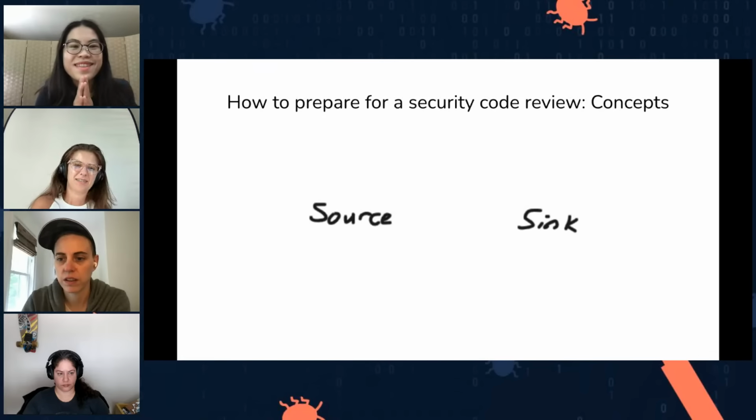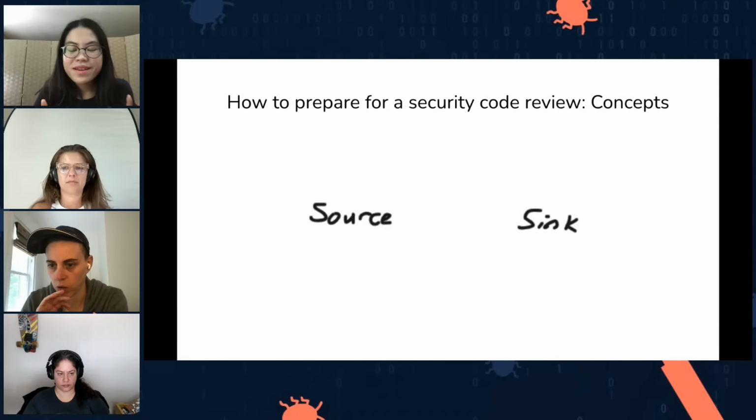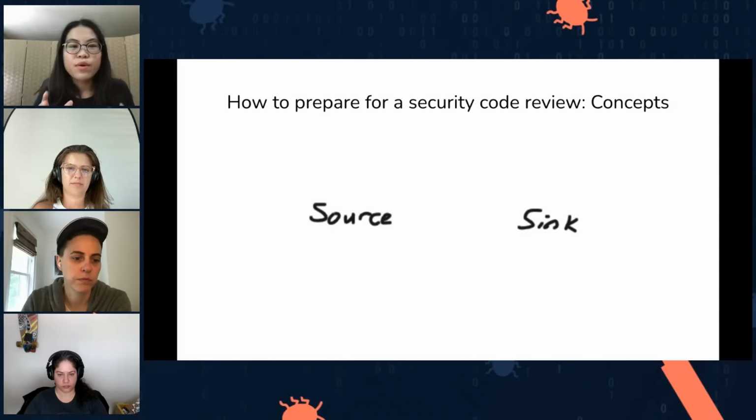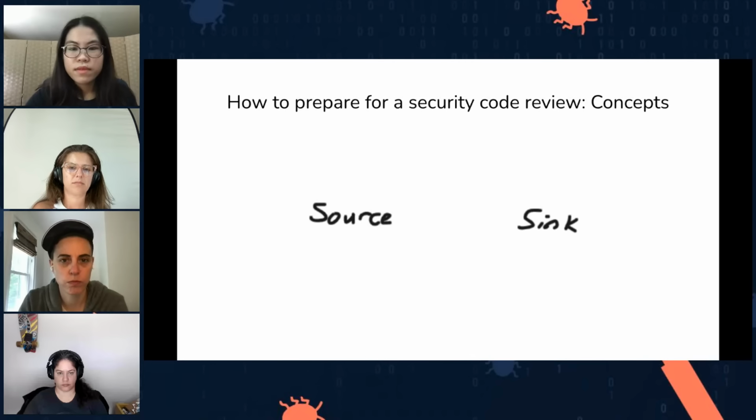Okay, let's continue then. This slide is probably one of the most important concepts that you will take away from this presentation: the concepts of sources and sinks. In code analysis, a source is the code that allows a vulnerability to happen, whereas a sink is where the vulnerability actually happens. Take command injection vulnerabilities, for example. A source in this case could be the function that takes in user input, whereas a sink would be functions that execute arbitrary system commands.